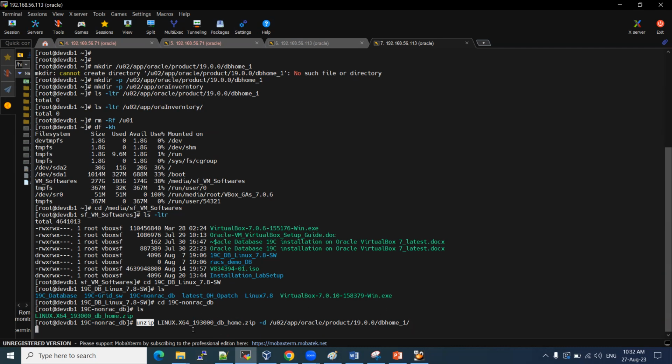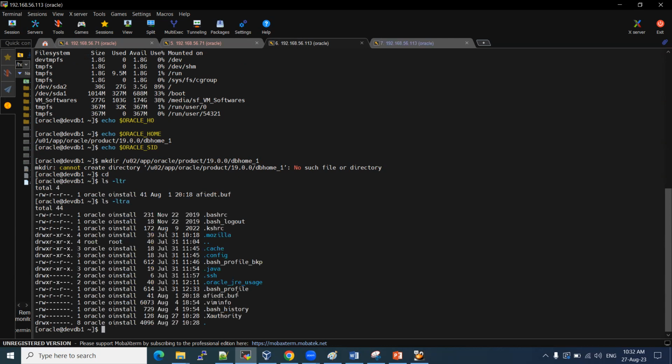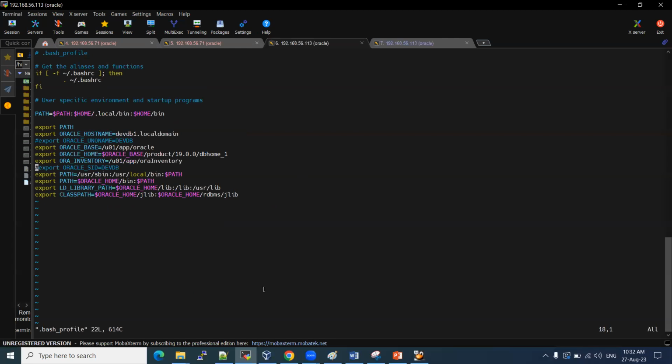Clear? While it is unzipping, I'll update my Oracle home in the inventory, like the bash profile in our Oracle user location. I'm going to update that bash profile, vi bash_profile. Here, what is your base location? U02. Earlier I used U01, which I already dropped, no? So I have to update this. My inventory is in U02.